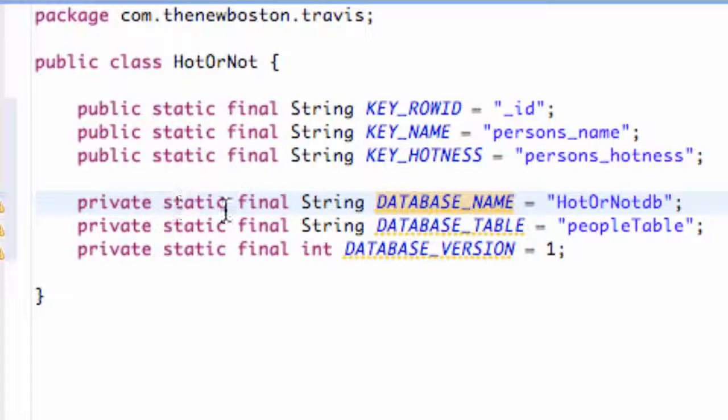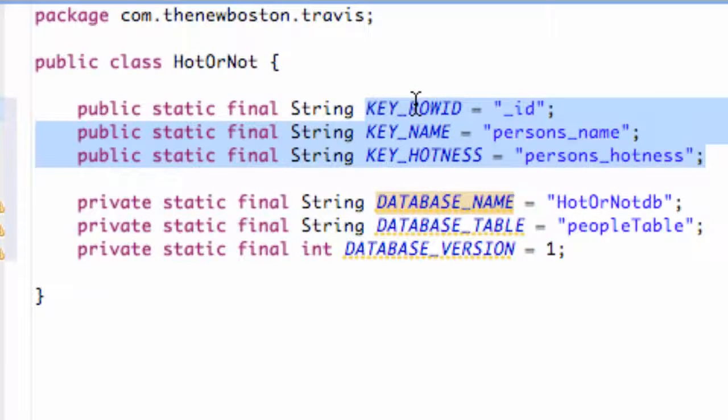But what I want you guys to know when we're working with databases is that we have a database name that's going to reference our database. Within our database, we can store different tables, such as the people table, and what we're going to do is set this table equal to hold all of these values up here: our row ID, the name in that row, and the hotness in that row, or our value for attractiveness.